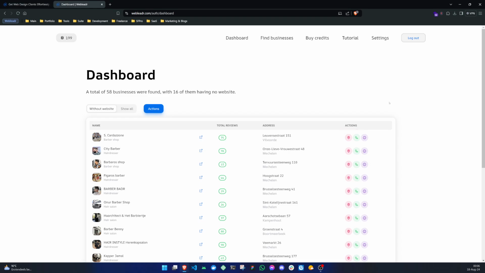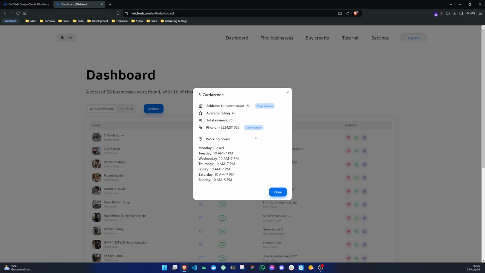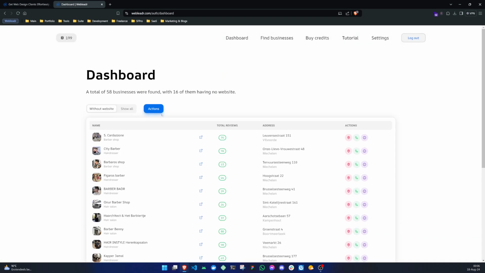Back to the desktop version, and let's click on the more information button. Self-explanatory. It shows you more information about the company. Let's say you want to know the working hours because you want to contact them right away. So this is actually pretty nifty. So this is a glance of a list of businesses without websites.